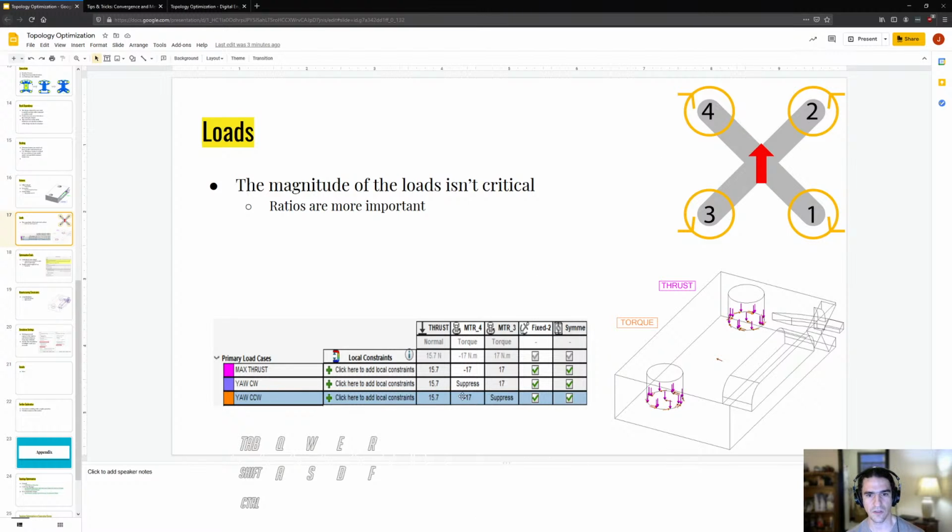So what we've done is we've kept the overall thrust load the same, which is an estimation, right? And we've gotten rid of the opposing motor in one case. So we've assumed one motor is spun completely up and the other is completely down, and then we've reversed that for the other load case.